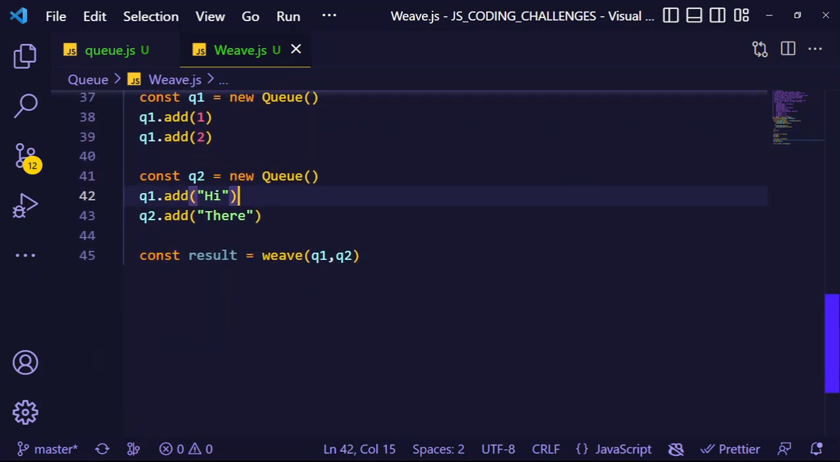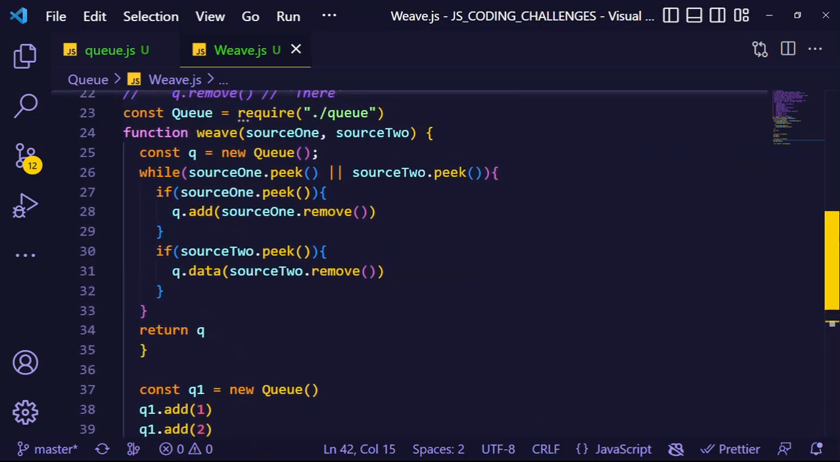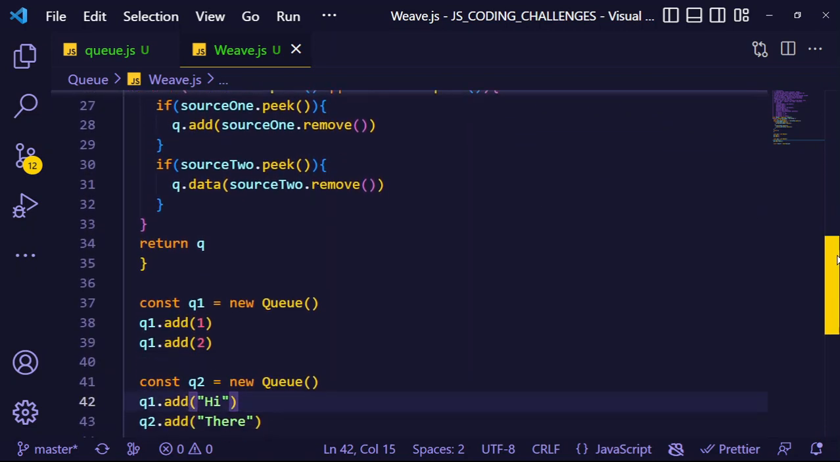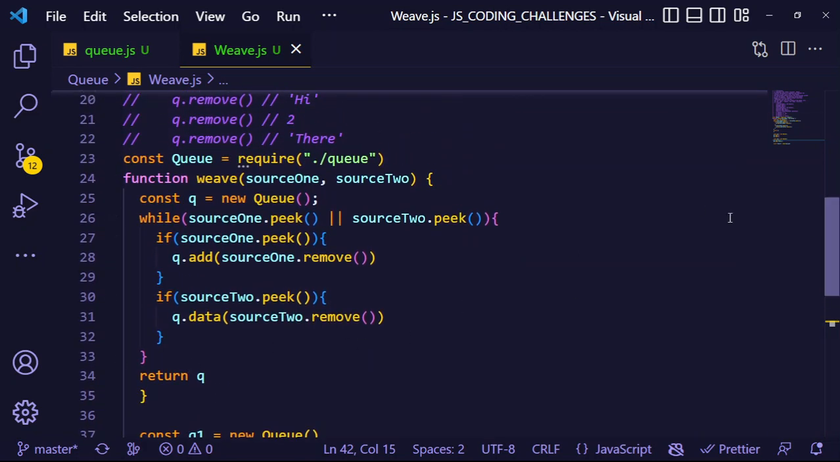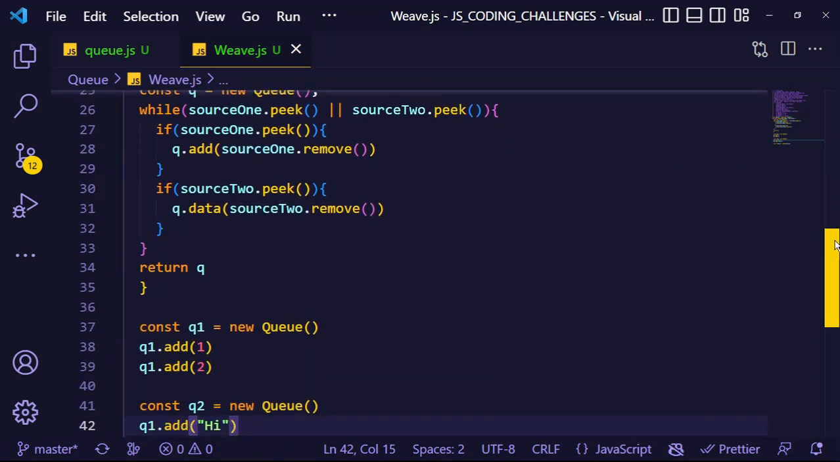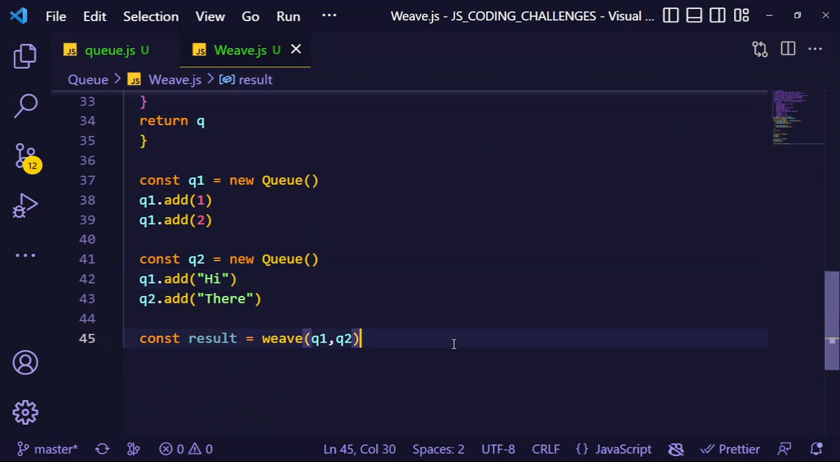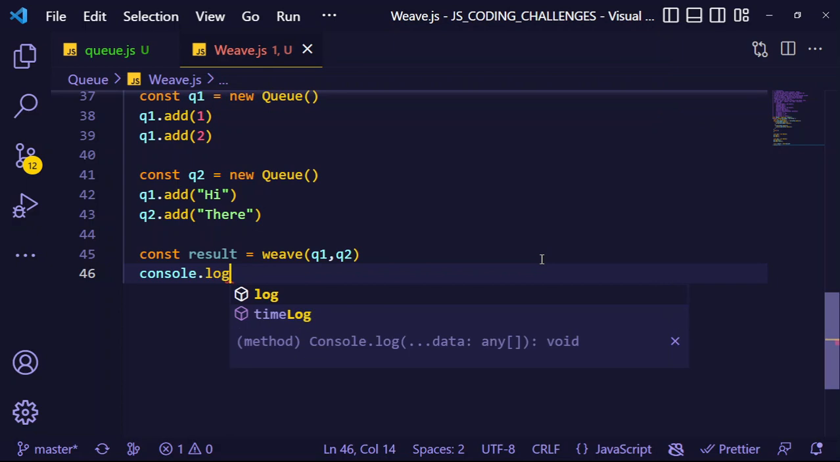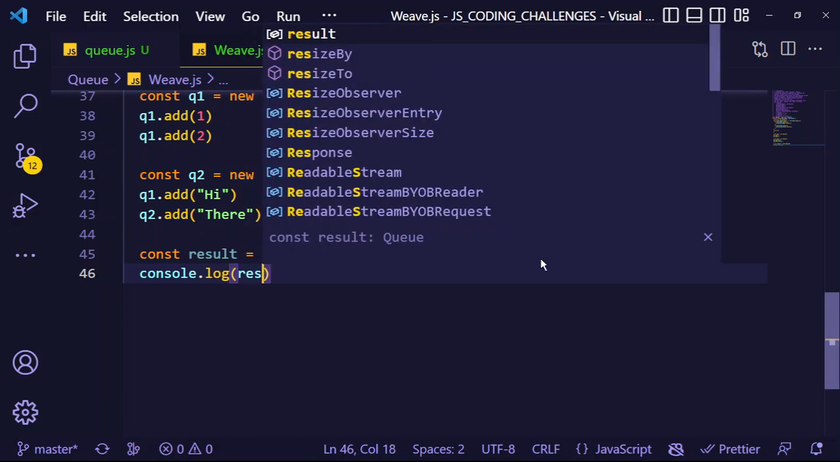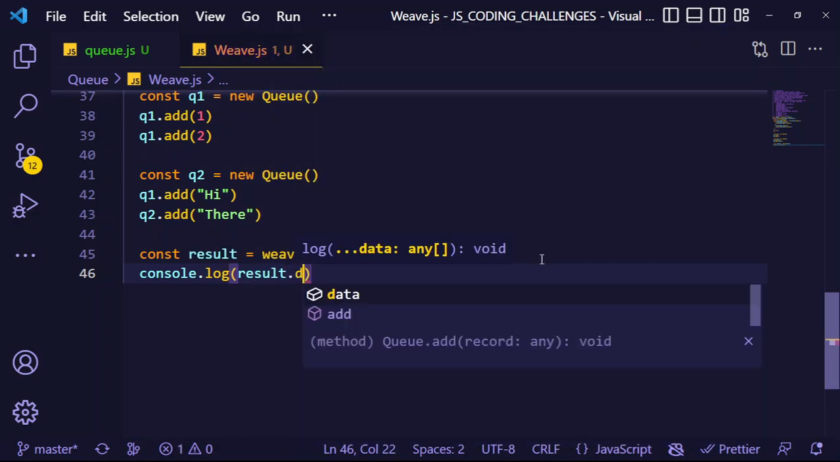After that, we can now access anything inside this wave method, because this wave method is returning the third queue. So now we can make computations on the third queue. We can access the data in that queue, and we can remove from that queue. We can do almost everything we're supposed to be doing on a queue. So let us first console.log the data in that queue. So console.log result.data.